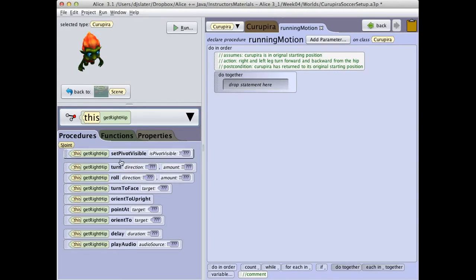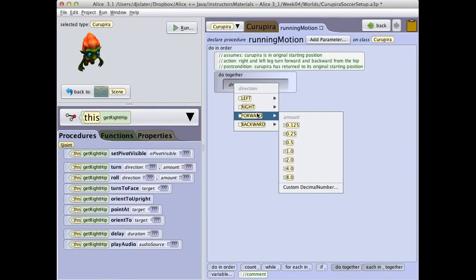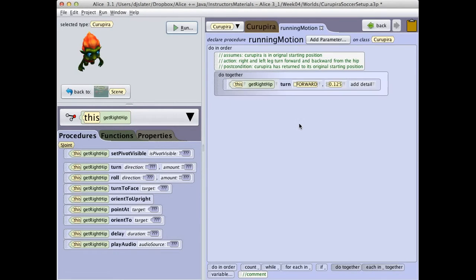We now see in the Procedures tab lists of all the procedural methods available for the right hip of the Curupira. We can now use those procedures as we write our code. So for example, we can tell the Curupira's right hip to turn forward 0.125 of a rotation.